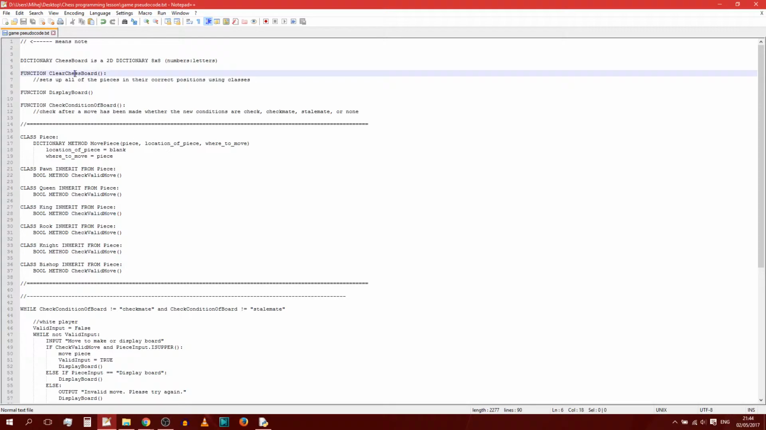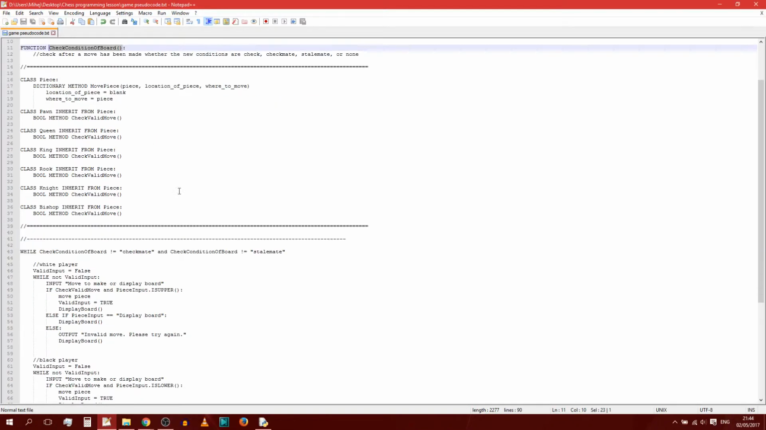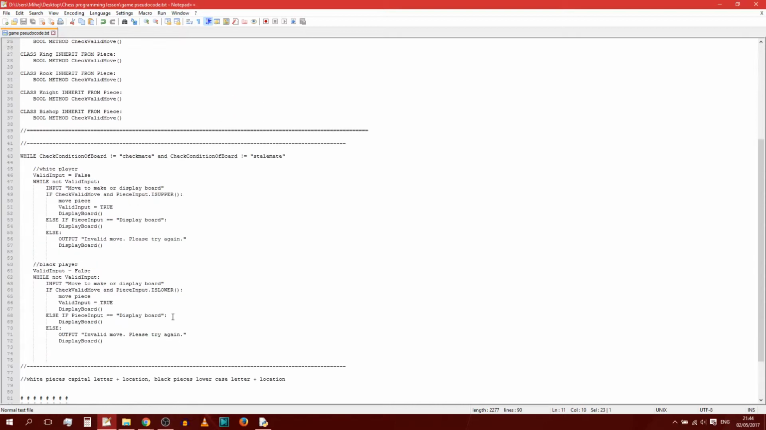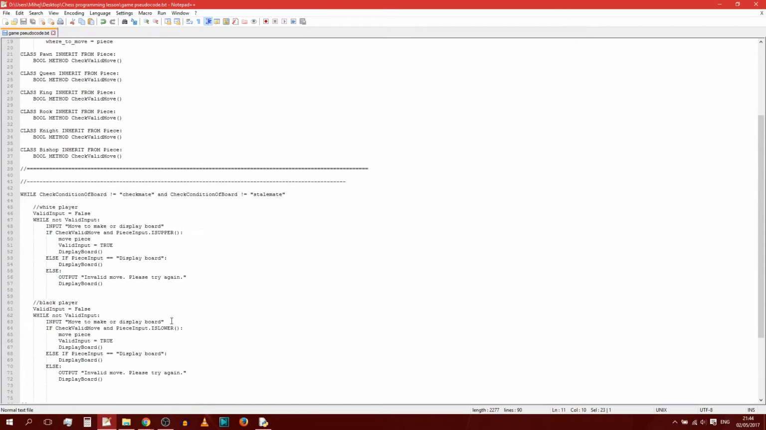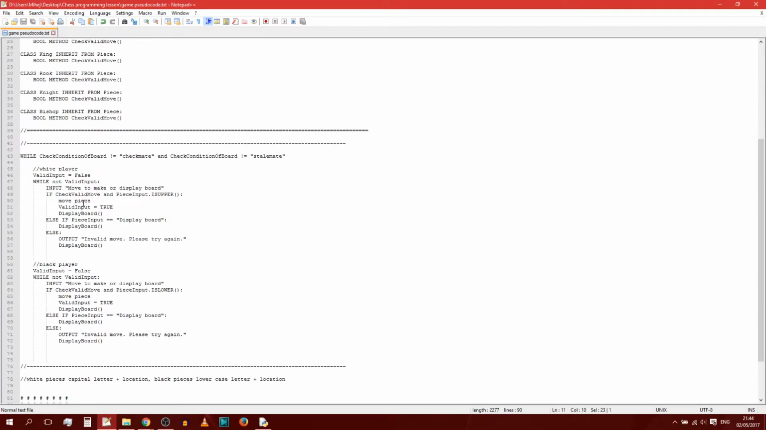Next thing we need to do is check conditions of board. So basically we just want to warn the player or tell the player that if there is a special condition, or if there isn't, why not tell them even if there isn't? So where can we do that? Let's just find a good location.